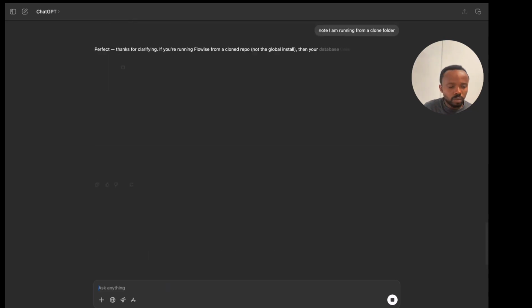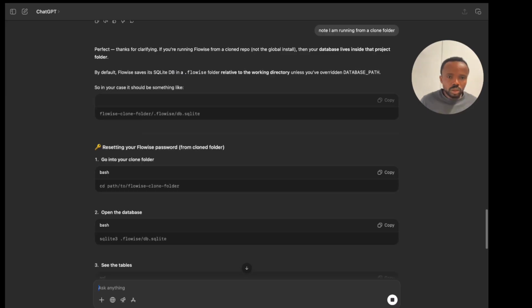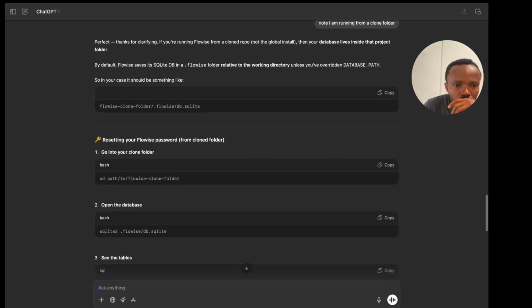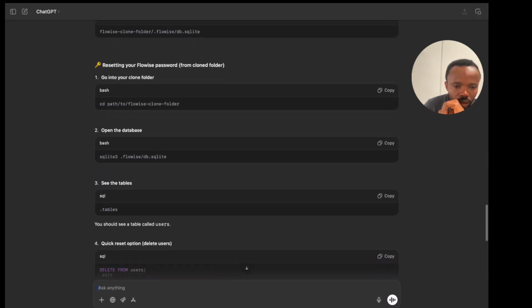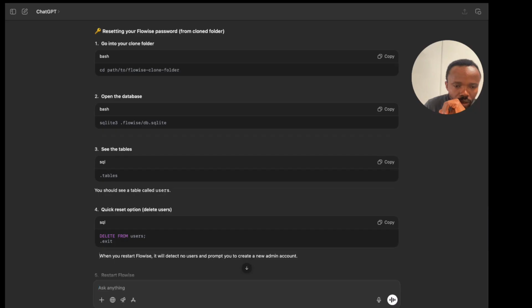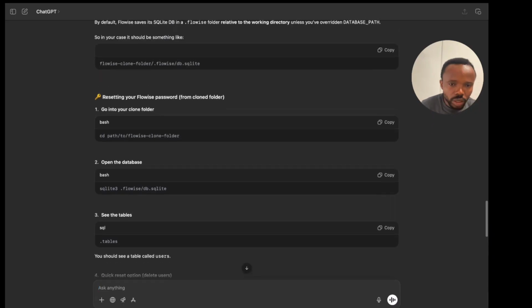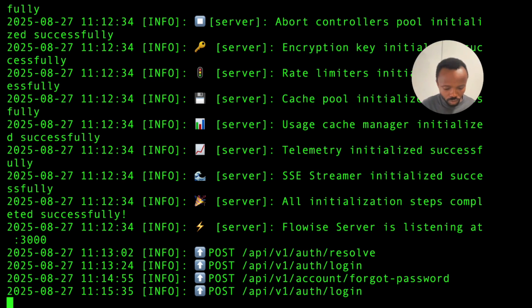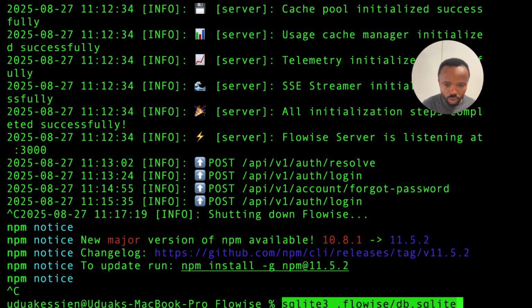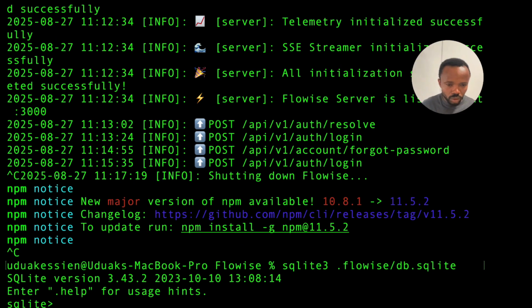Folder. So we can do this. Go to your clone folder, path to clone folder, then sqlite3. You should see a table called users, delete from users. Okay, let's try this. Let's try this for a moment. I'm going to stop this for the time being. So sqlite3.